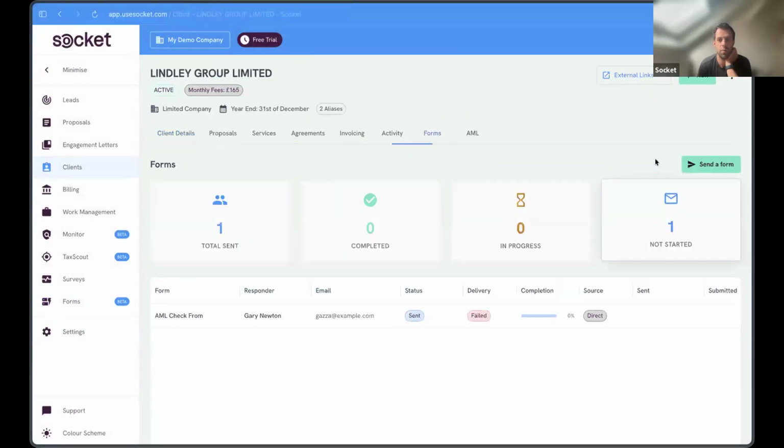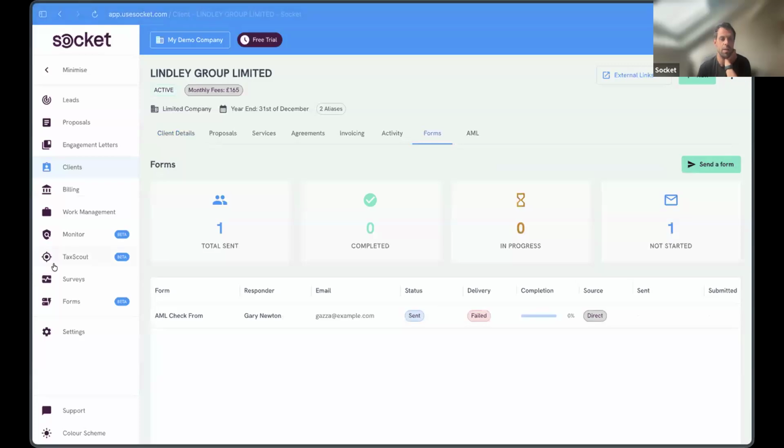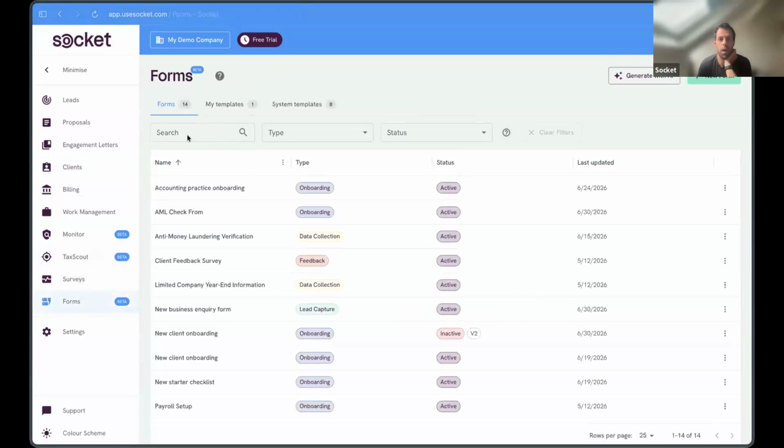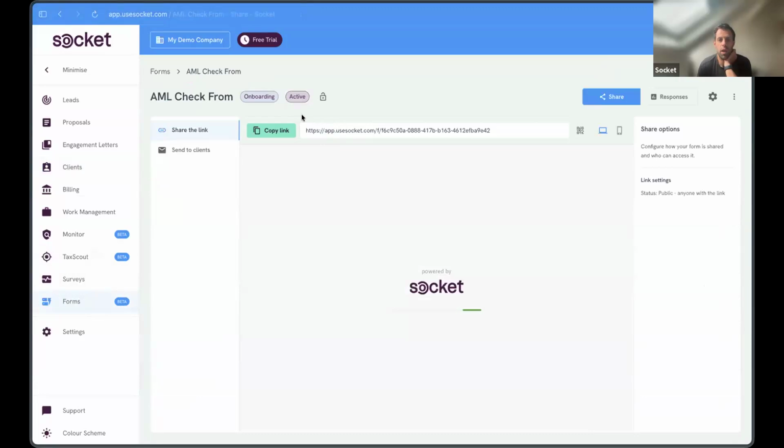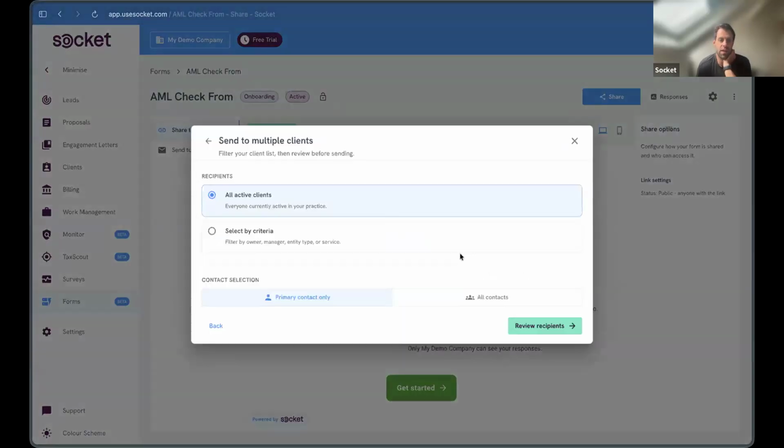So in here, I can see the forms. I can click send form. I can choose which one I want to send. I can choose the person I want to send to, and I can send the message individually. If I want to do that in bulk, I can go to my form. I can go to send to clients, and I can send it to either multiple people or individual people.